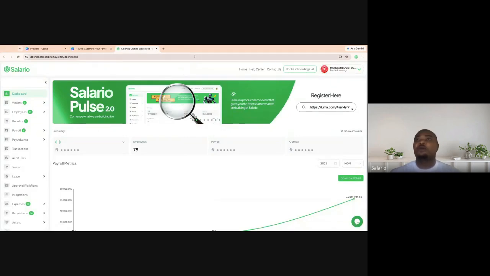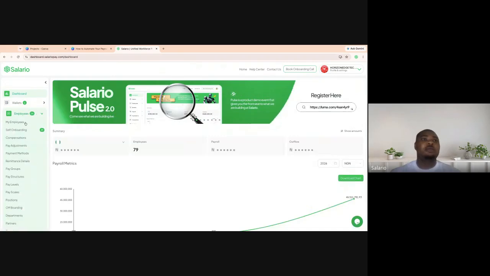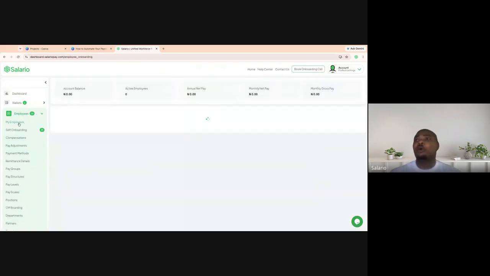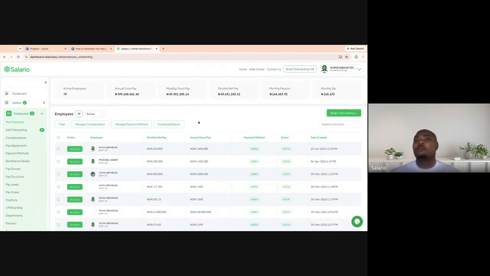So every business that intends to use our platform would have to register and will be given access to this particular platform. So typically, when you want to onboard your employees, you manage your entire workforce directly from here, from this employees module. So onboarding employees is very, very simple, and there are two different ways in which you can do the onboarding.